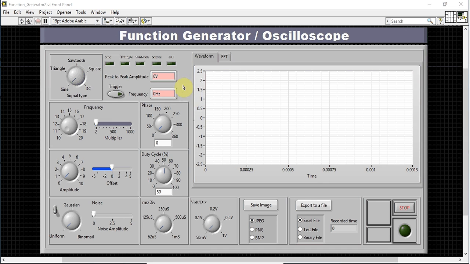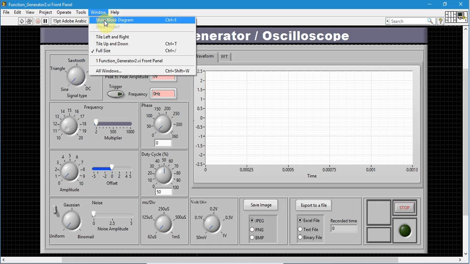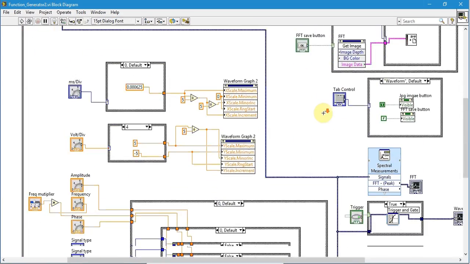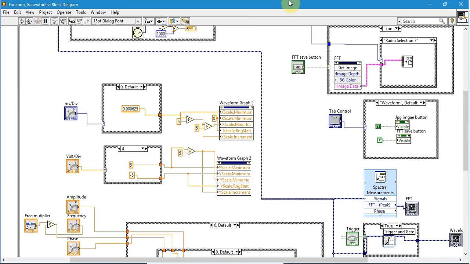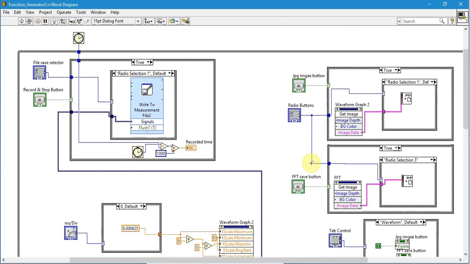This is going to be a small video on function generator and oscilloscope. So this is a function generator built in LabVIEW. You can see here the block diagram. So this is the block diagram of the function generator you just saw.